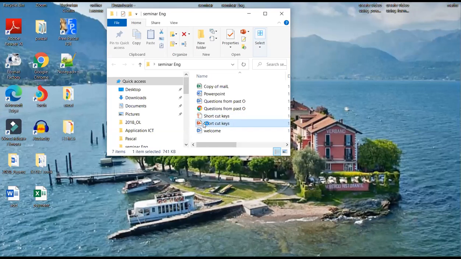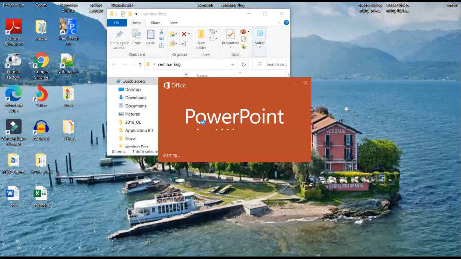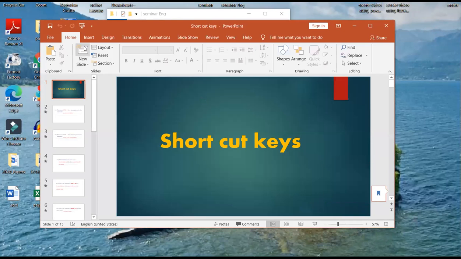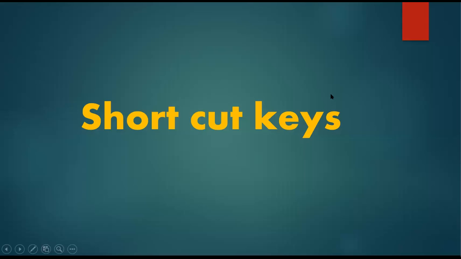Now I am in the slideshow mode, so here I will show you. Now I will use this F5 key. Here I use the F5 key. Okay, then on the F5 key, it starts from the beginning.